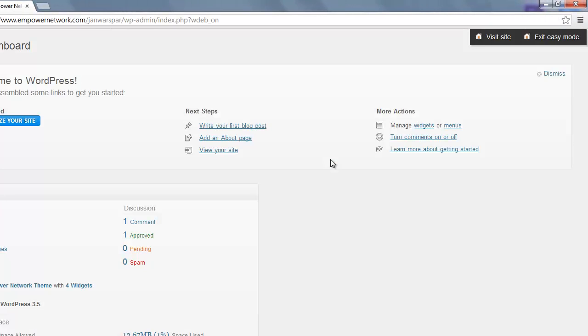Okay, this brings you into your Empower Network Viral Blogging System dashboard. When you first log on, you'll probably come to this screen here. This is called the easy mode. We won't be using this mode. I'm going to show you how to get out of that now. You just go up to the top right hand corner where it says exit easy mode and click on that.